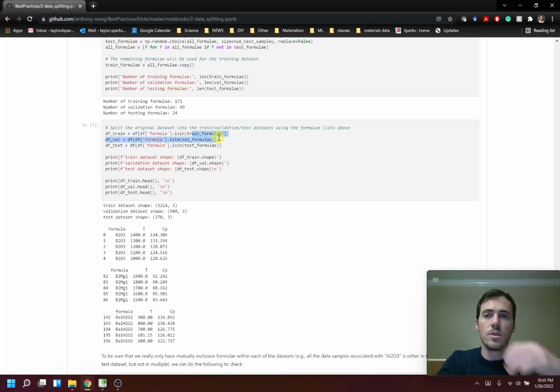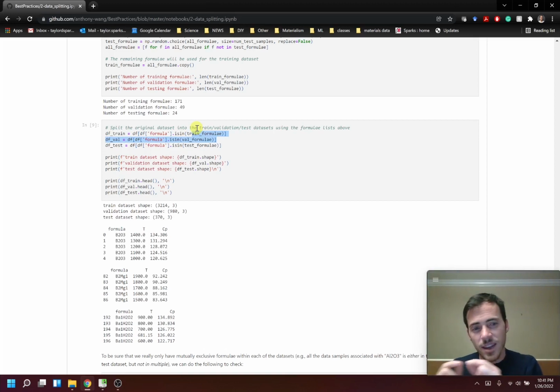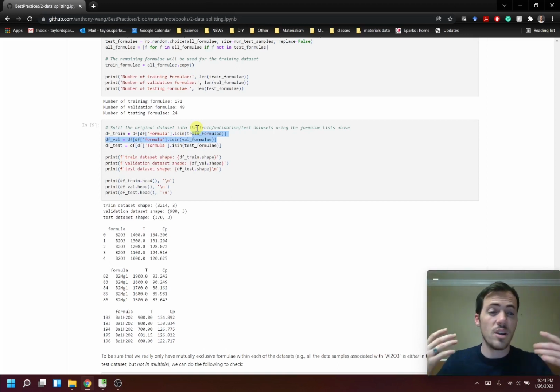So check through this code if you want, but it's a way to carefully assign things so that you don't get formulas spread across training and test. That's known as data leakage. When you leak data from your training set and it's actually present in your test set, your model's going to do artificially well, but it's not doing what you think it's doing. And so it's sort of like a form of p-hacking.